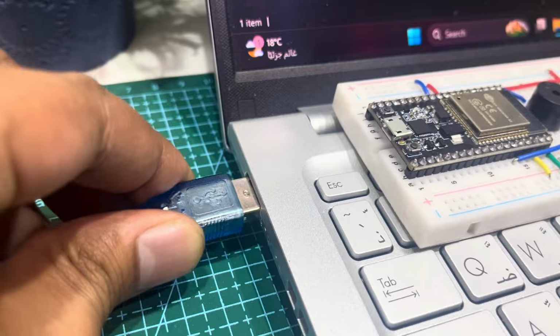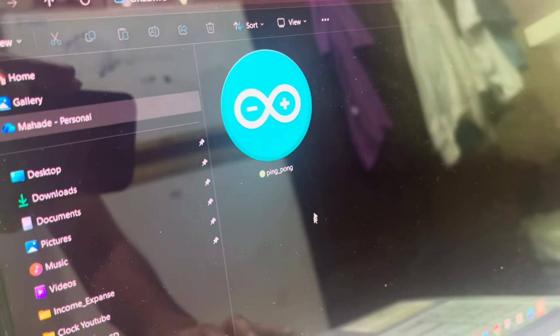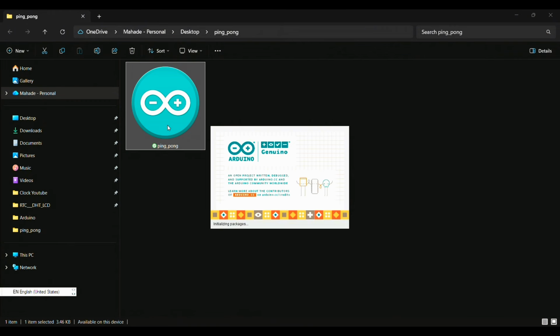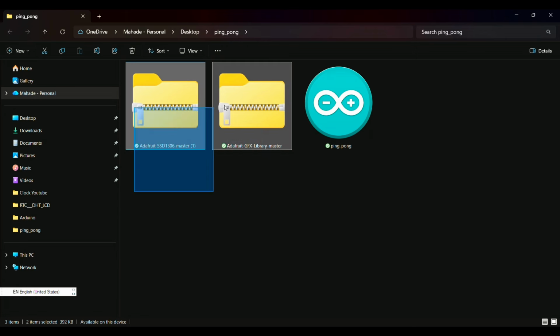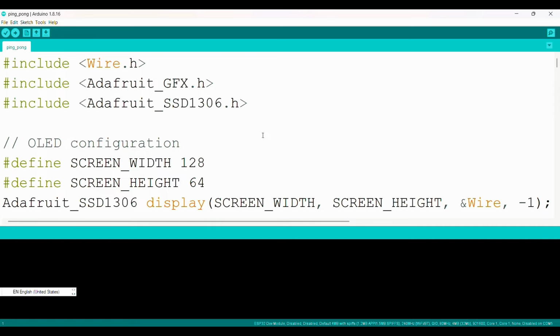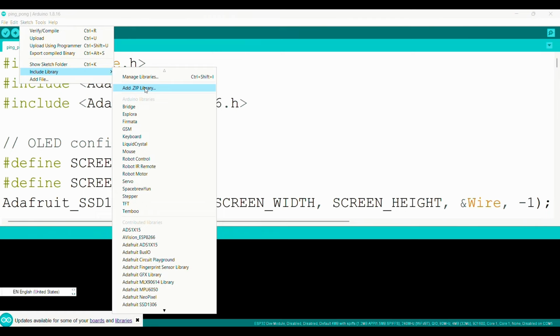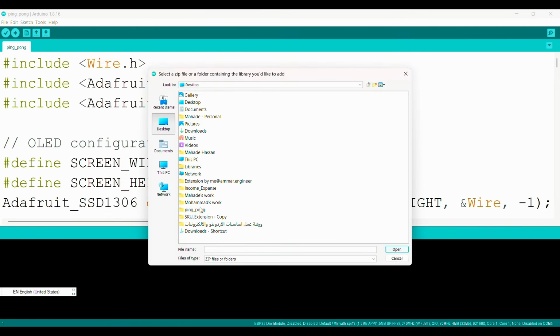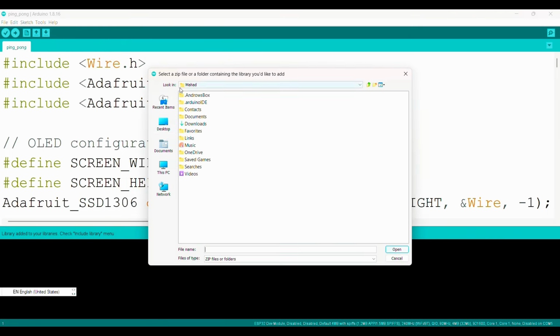Connect the ESP32 with the computer and open the code. You can get the code from the description below. Before uploading the code, we need to install two libraries. Download the two libraries from the link provided in the description. Then go to the Arduino IDE, click on Sketch, then Include Library, then Add .ZIP Library. Go to the directory of the library and select it. Do the same process for the other library.